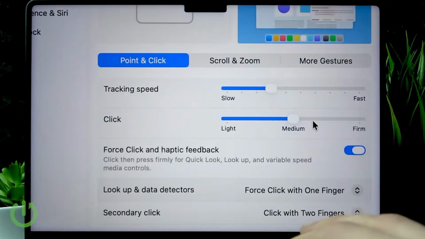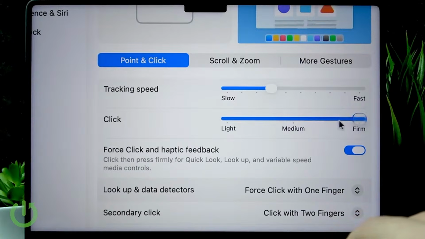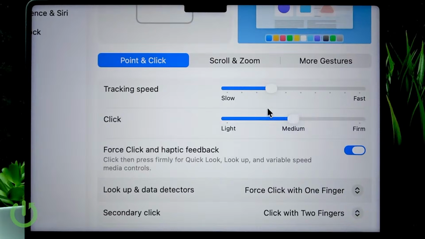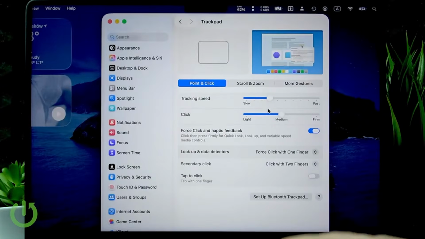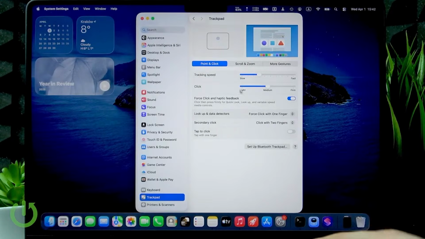Then you can also change the strength of clicking. In the very same way, we have three options: light, medium, or firm clicking. And after you change the settings, they will be applied immediately.